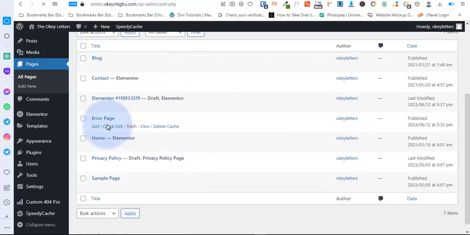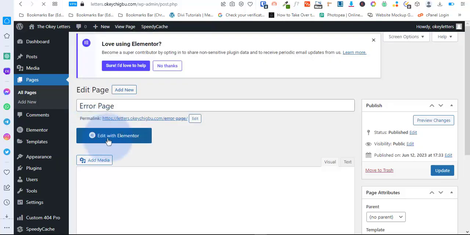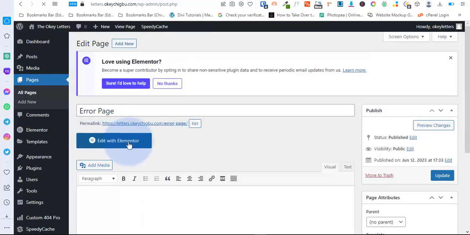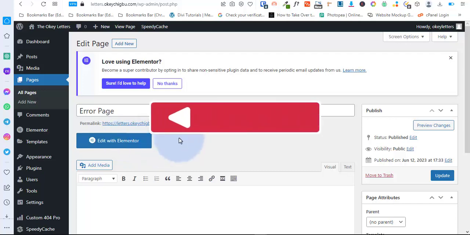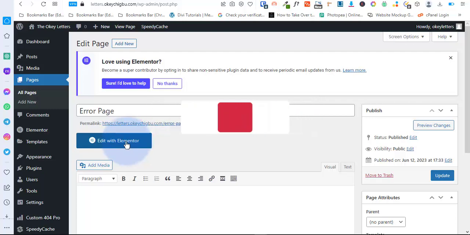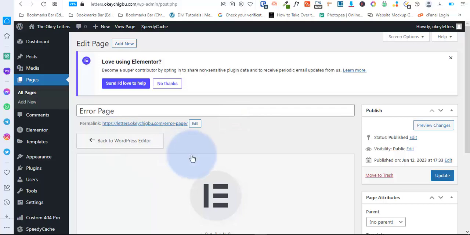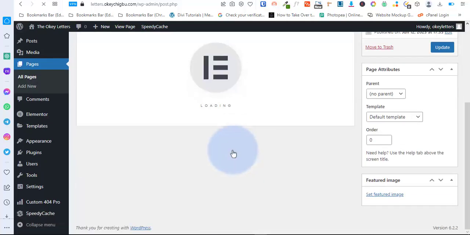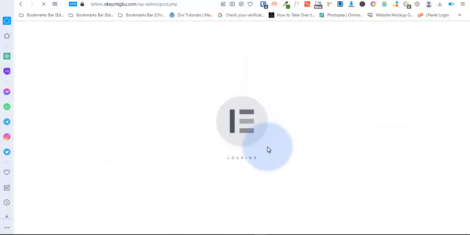Okay, so you come to this error page now, so you click on edit. Okay, so the same edit that we went to before. Now you are going to see this here, edit with Elementor. If you are using the Gutenberg builder, you can also use that, but a page builder makes your work very fast and easy. So I'll click on edit with Elementor, and wait for it to load. It will open in a blank page.